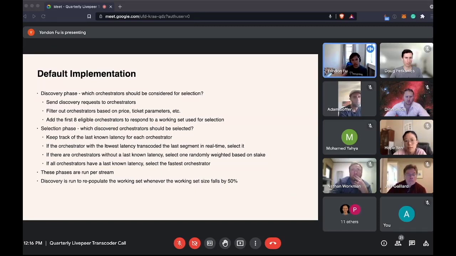The first phase we call the discovery phase. This answers the question, which orchestrators should be considered for selection in the first place? And the second phase is the selection phase. So once you have discovered a set of orchestrators, which of those orchestrators should be selected and in what order? These phases are run per stream. So for each stream, a broadcaster would run the discovery phase, followed by the selection phase.